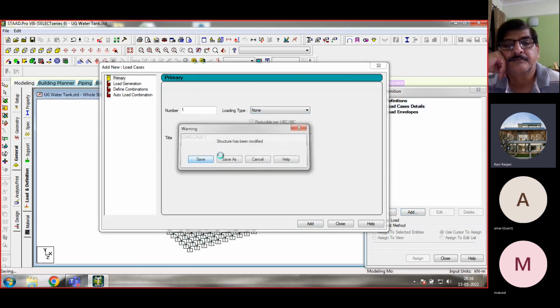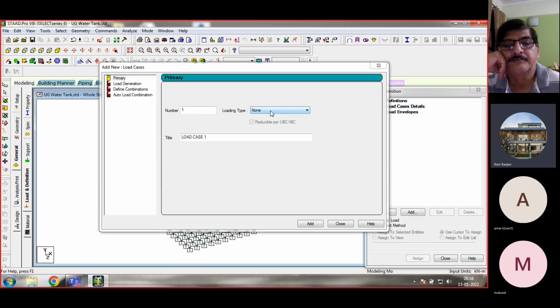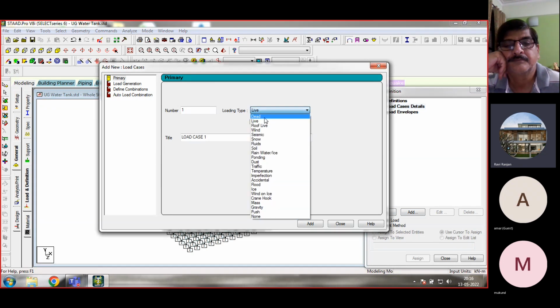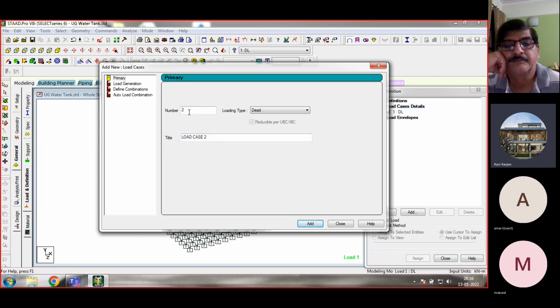Save this project, save, and dead load, DL for dead load, add. Then the second load, no need to select any load type here, just select none and specify the name as soil pressure, and the third load is water pressure.